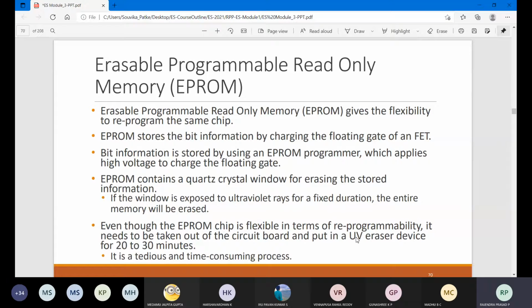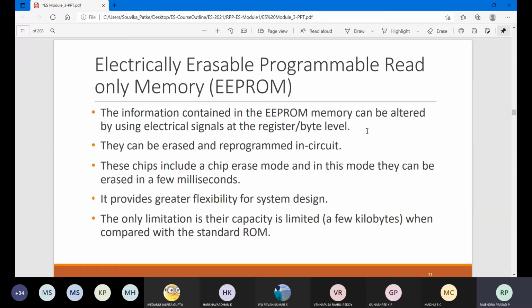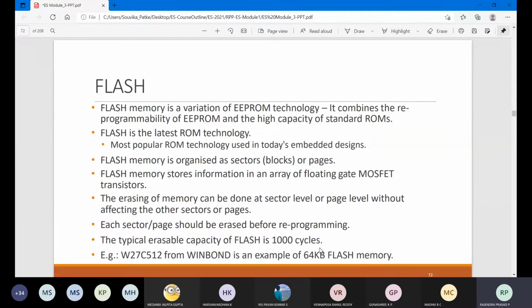That is with respect to the power supply. If the power supply goes, your data will also be lost. Again you need to reinstall or give the data once again, right? All these features I will be covering. Electrically erasable is just like power supply dependent. If the power supply is on, it will be on, otherwise it is off. The limitation here is that it is only kilobytes compared to your standard RAM.